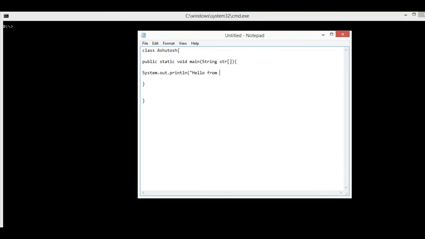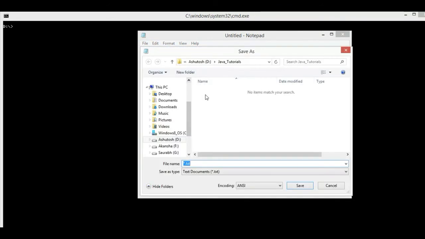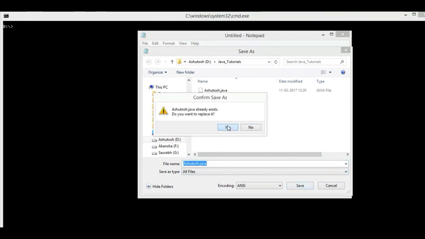So, hello from Java. So I'll be saving this with the class name same as the file name. I'll make it like ashutosh.java. Okay.